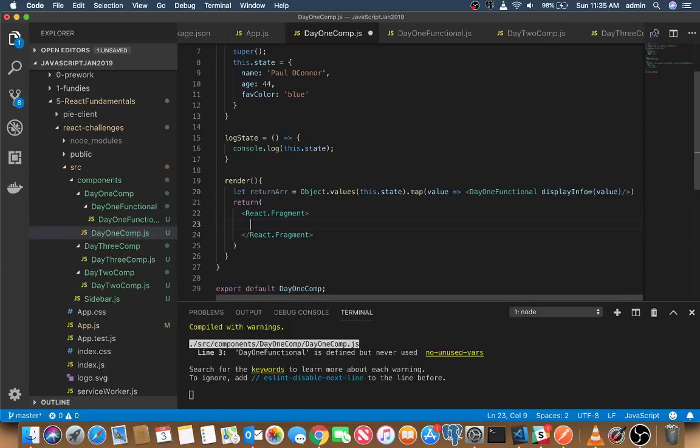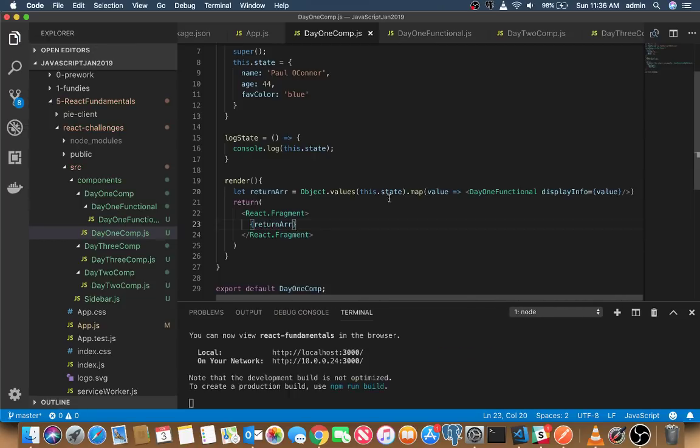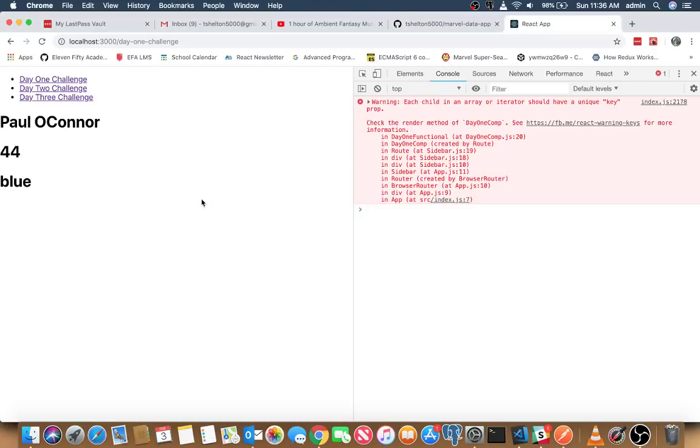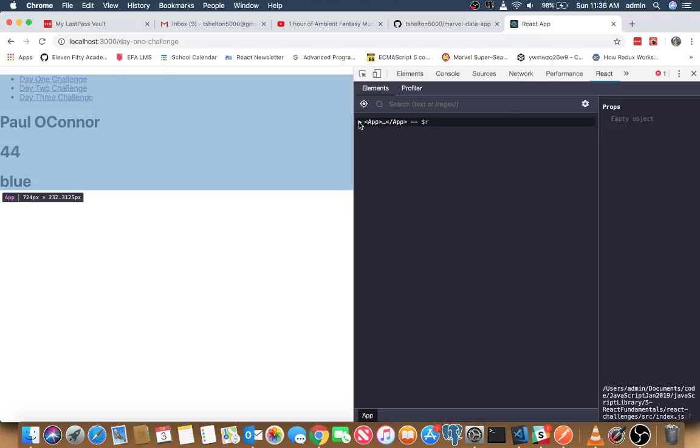The way that I can call this array of day one functional components is by using the curly braces, which let you input JavaScript, and it should be returned as JSX. And I can just say returnR. Okay, now check it out. I can come back here. Oh, and I'm getting a warning. We'll talk about that in just a second. But I'm now back to what I saw with the silver solution. I see name, age, and favorite color, and I can verify in the React tool here.